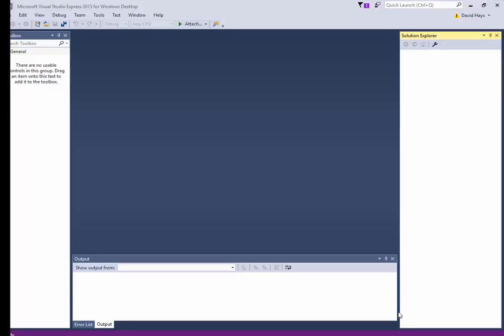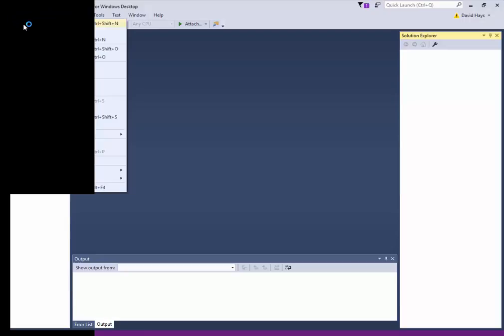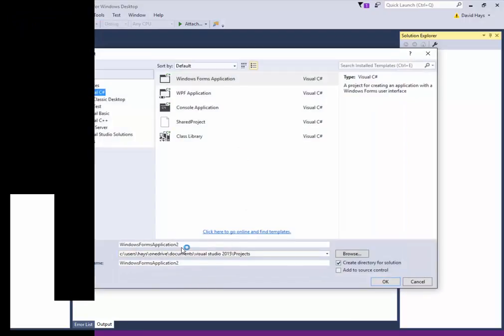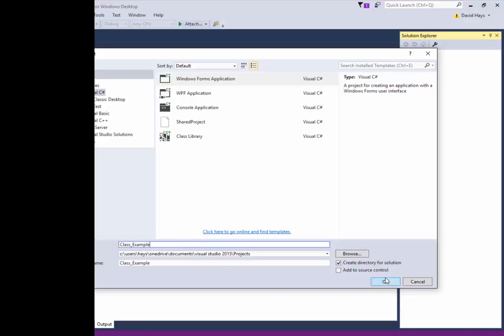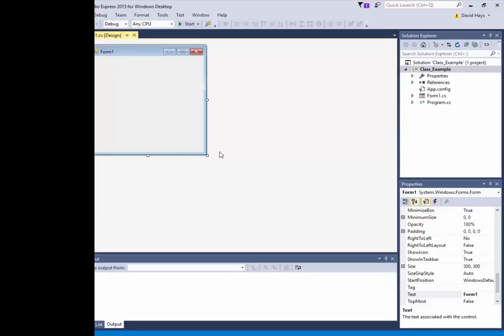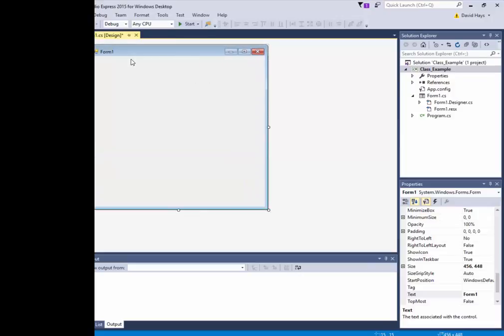Well, let's take a look at creating a class and see how we'd go about setting everything up. Okay, so I'll do a new project, class example. And I'll eventually get to putting different items on the form here. But let's come over here.